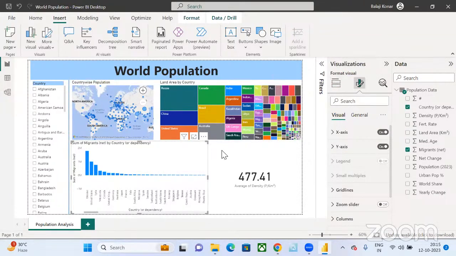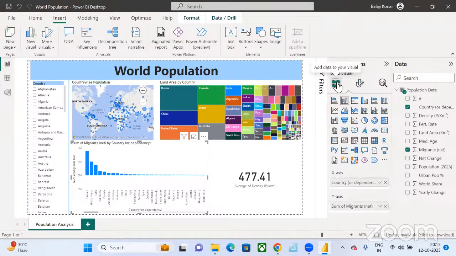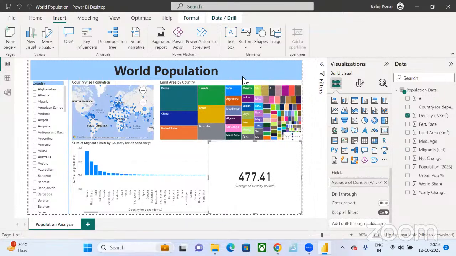Can you guys build this particular dashboard? Do let me know once you have created it. First, it's the country-wise population, then the land area. Then I'm showing the migrant population for each and every country, and the average density of population per square kilometer.